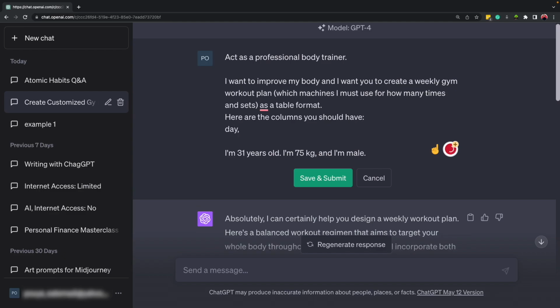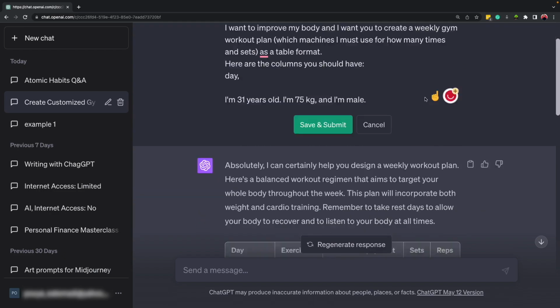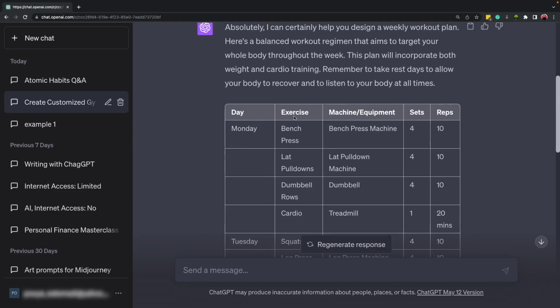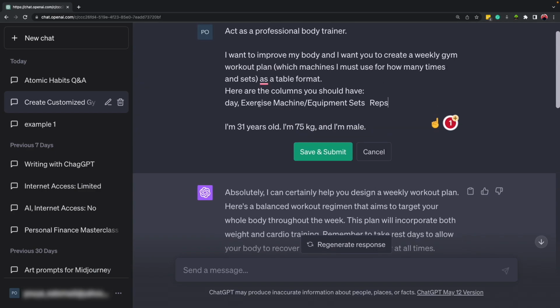Days, okay? What else do we have here? We have exercise, okay? I'm going to copy and paste them, and I'm going to add something to it as well, okay? So we have exercise, machine and equipments, sets, okay, reps. And here, for example, I'm going to write down time required, okay? I'm adding another column here.